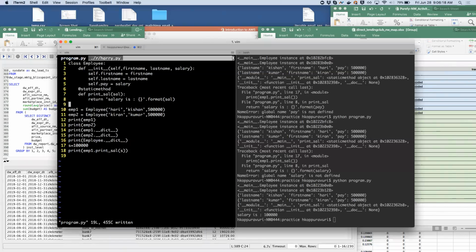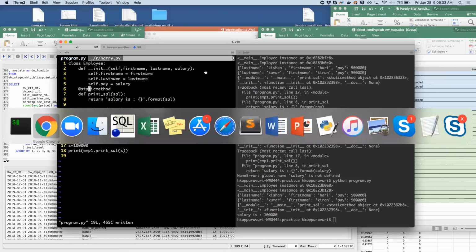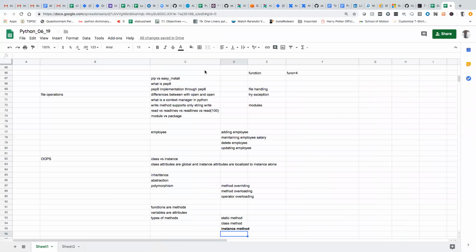So this is the basic difference between a static method and an instance method. An instance method is always tagged with an instance. It always has self. A static method will not have self. A static method is equivalent to a normal Python function. All right.